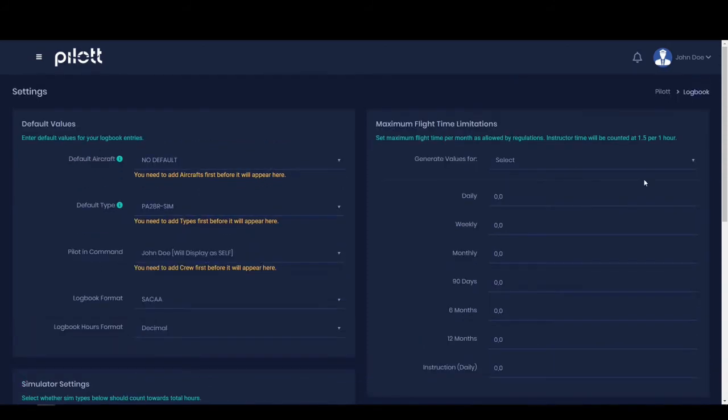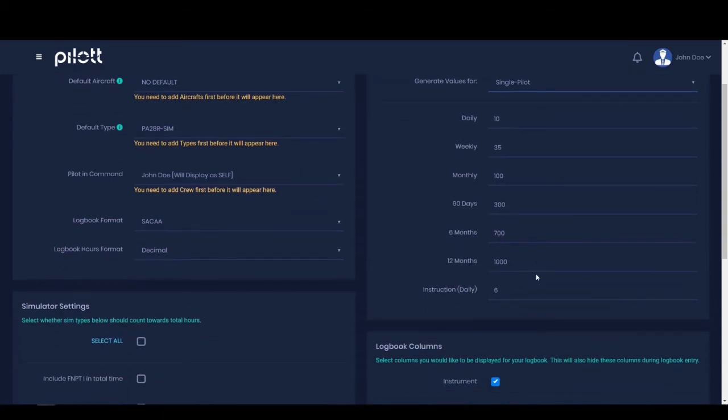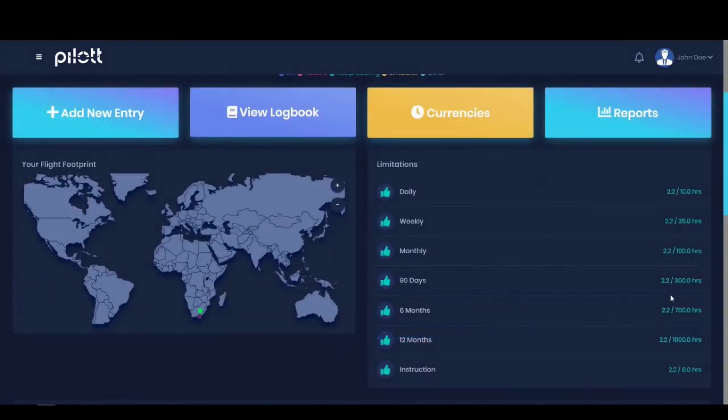You can also set your maximum flight time limitations under Settings. You can select from the defaults given or enter your own limitations. Your limitations will be displayed on your dashboard once set.